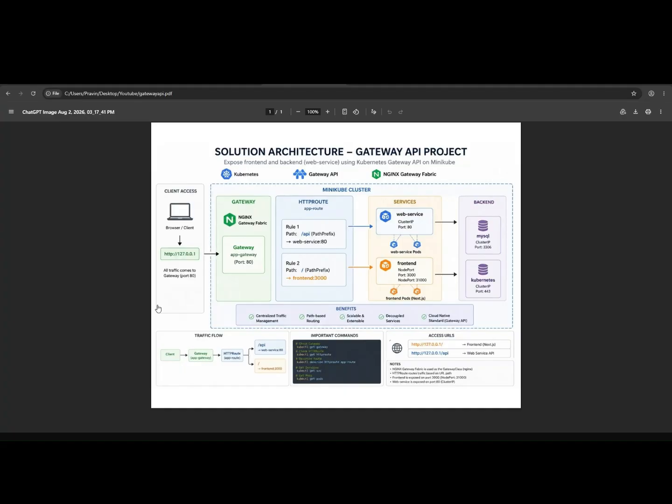So let's first understand the architecture. We have three important Kubernetes services. The first is the front-end service, which is running on port 3000. This application is basically a Node.js application, which contains our form and the APIs that receive the submitted data. The second one is the web service, an Nginx HTML service, which will run on port 80. And third is the MySQL service, which we will use to store your form data as a backend database service.